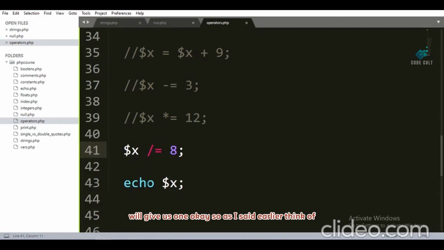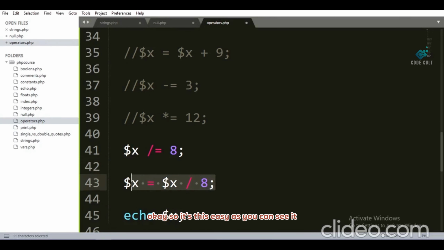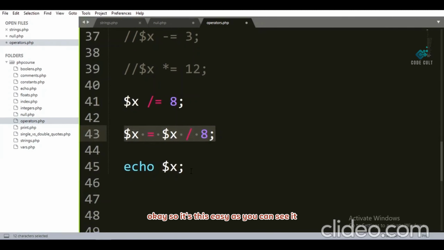Okay, so as I said earlier, think of division, multiplication, subtraction like that: x equals the old x divided by this value right there. Okay, so it's this easy, as you can see.